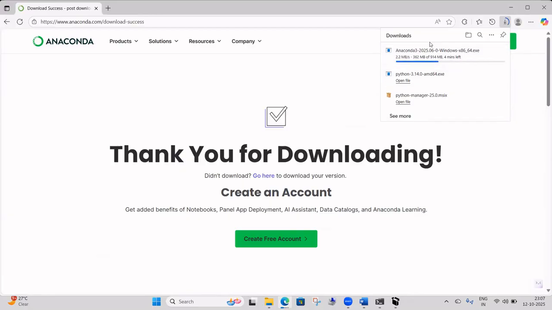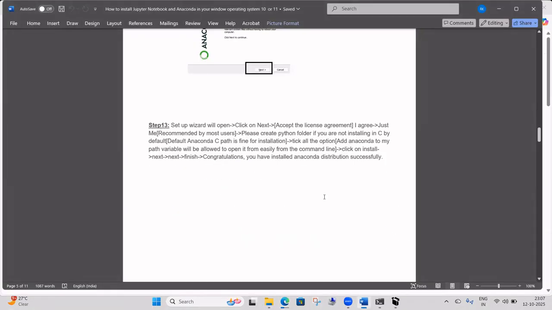So we will wait again. We have restarted that thing, so it will be downloaded. Wait for the setup installation. After that we will just move to the next point, that is, this 13th step.